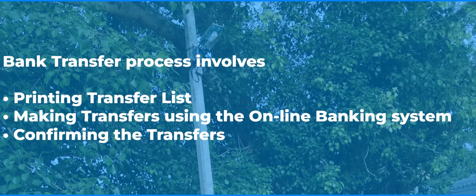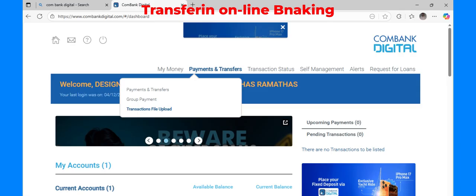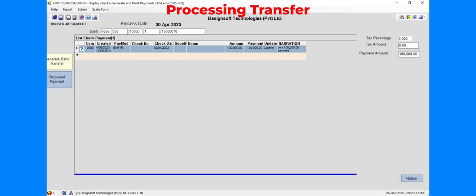Bank transfer process involves printing transfer list, making transfers using the online banking system, confirming the transfers. System will print a list of bank transfers with the account details of the accounts to which the transfers need to be effected. If the bank has an option to upload transfer list, system will produce a transfer list applicable to that bank. Using respective online banking system, these payments need to be entered and authorized. Payments not transferred should be approval reversed and the other ones used to generate payments, which will generate the financial transaction for payment.